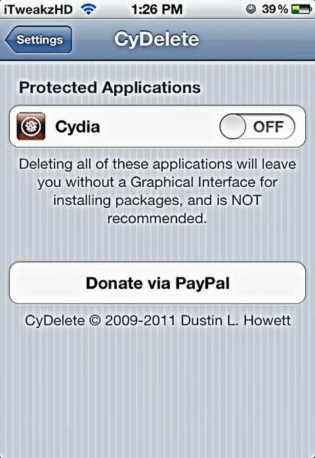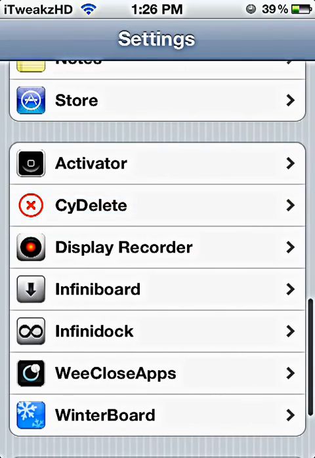Number 2, I'd have to say this is probably the most helpful tweak for Cydia. It is called Cydelete. What it does is it pretty much just deletes anything that you download. It lets you delete anything you download from Cydia.